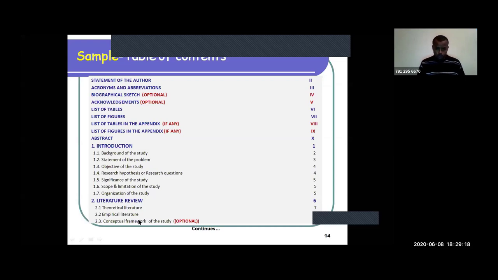The conceptual framework of the study is also optionally presented for some studies. Some studies need a conceptual framework. This conceptual framework means how you are going to address your objectives by synthesizing theories and by reviewing empirical literature. In fact, this conceptual framework is also referred to as a guiding framework that will guide the overall work.